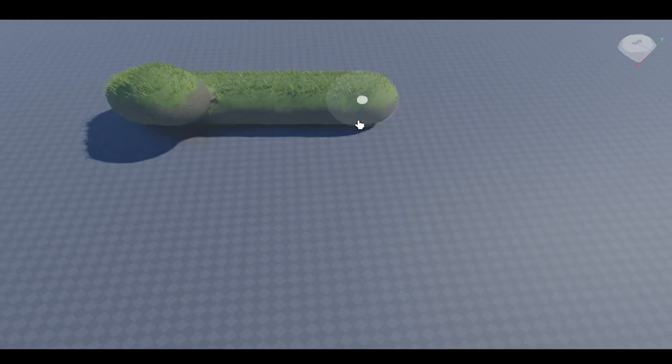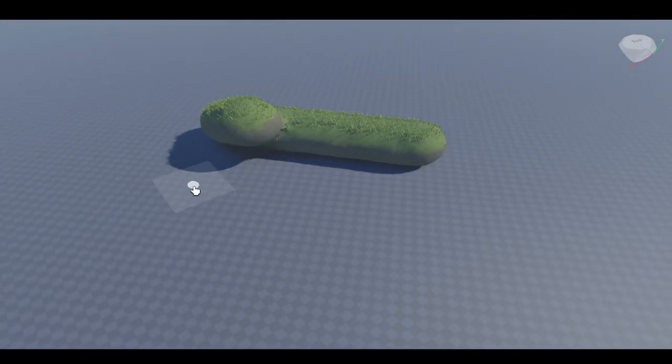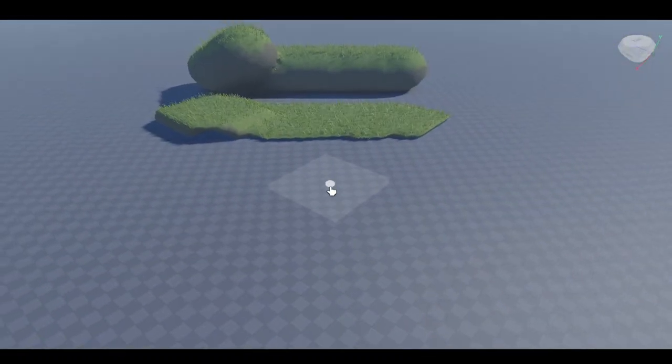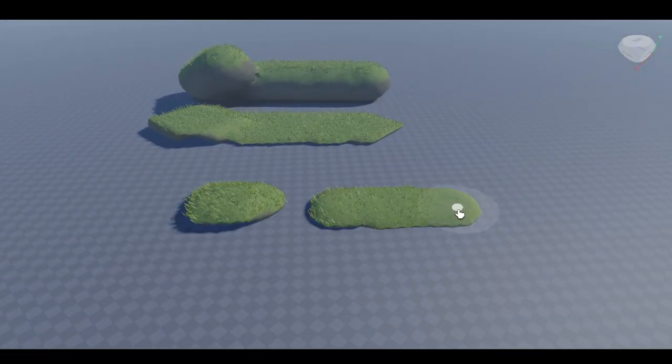The other method, the method that I use, is I just manually draw. Here is your brush size. You have three brushes. You have a circle, we'll draw some grass. You have your square, your cube, and then you have your cylinder.